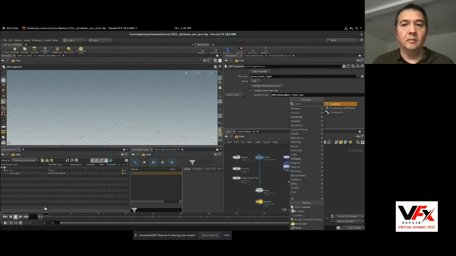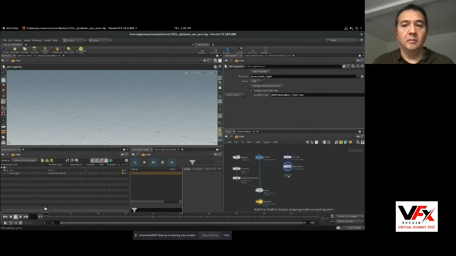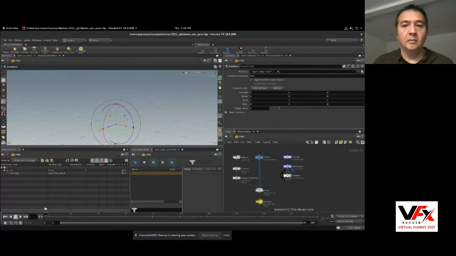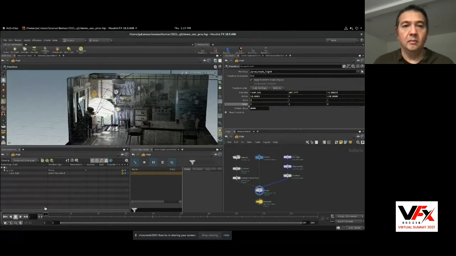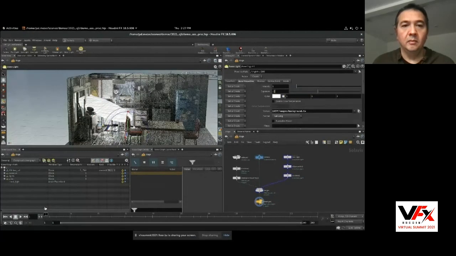Since the Arnold procedural inherits from standard USD-GM schemas, I can use the transform loop to apply transformations. And there you go, the mesh light is visible in the scene. Once I merge the procedural with the rest of the scene, we can see that everything renders together as expected.